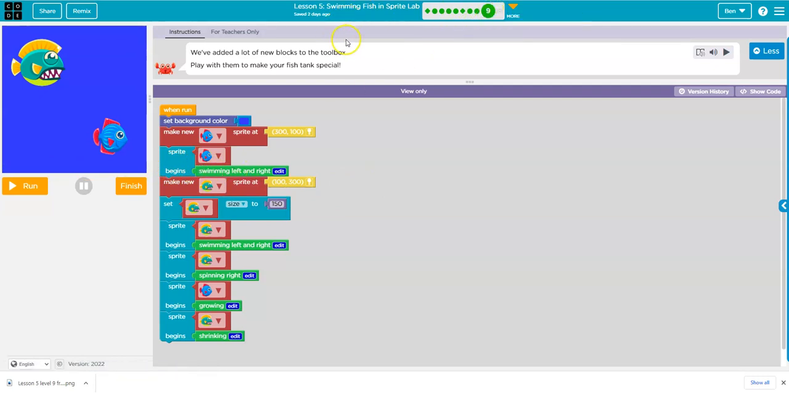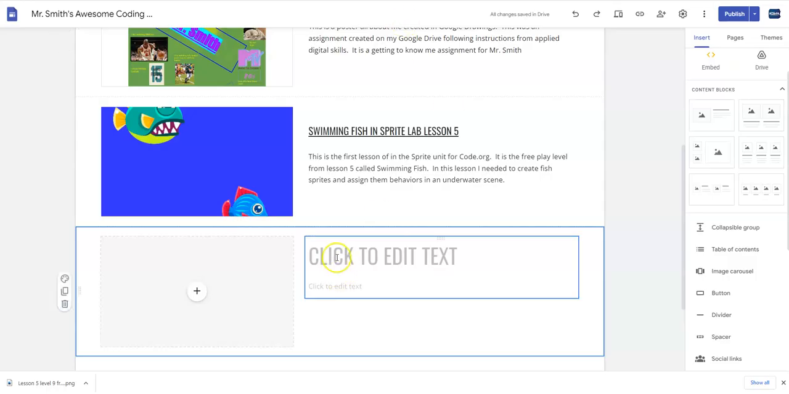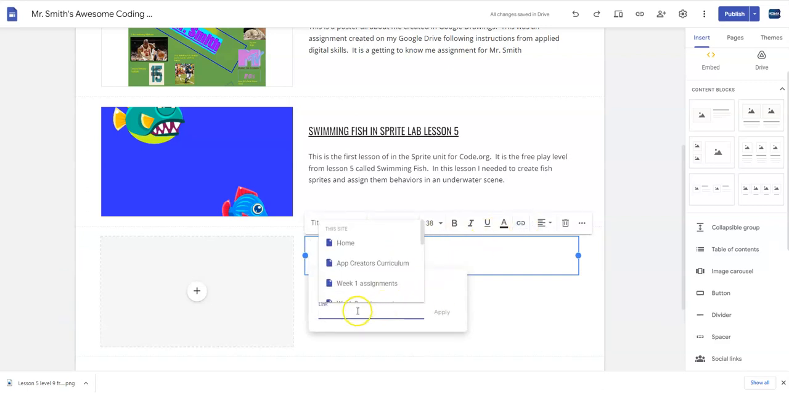So when you're ready to get it to your portfolio, what you're going to do is click share. You're going to copy the link. You're going to come back to your content area. And like I did here, you're going to use the link tool. You're going to insert a link. This is similar to what we do in Canvas. So I'm just going to paste in that link that I copied. And then the text, you can see what it is up here.